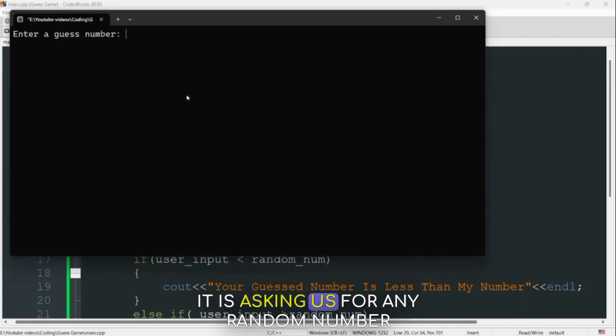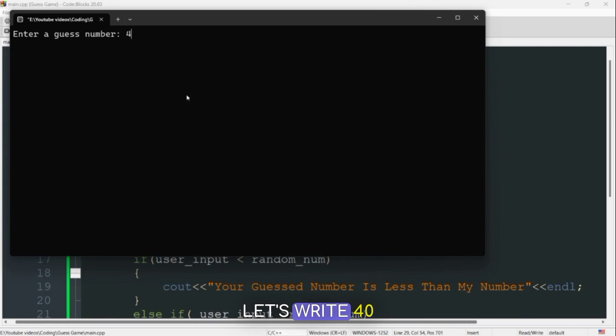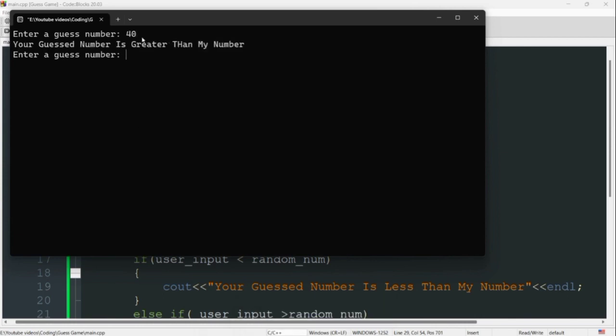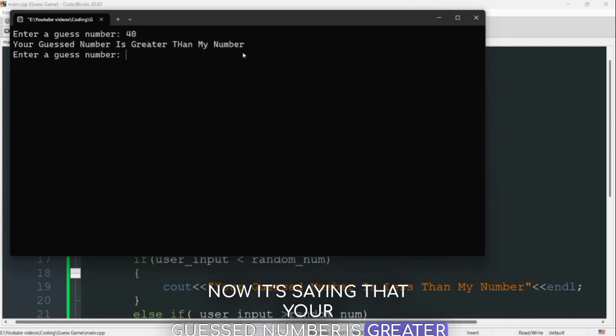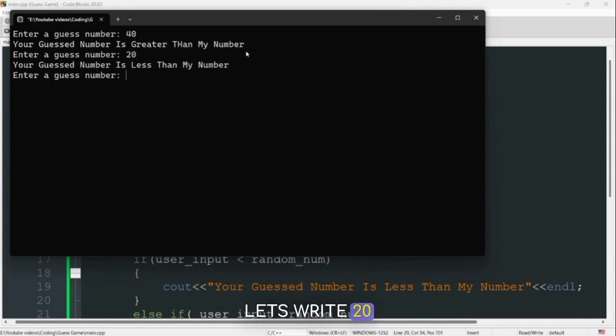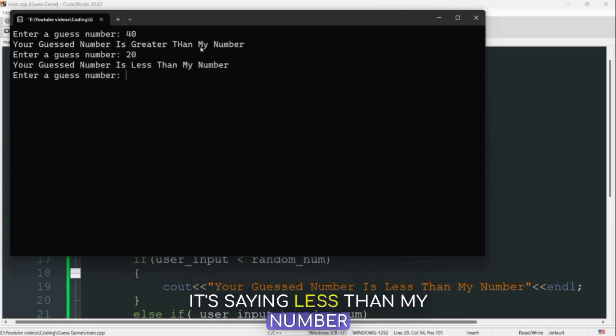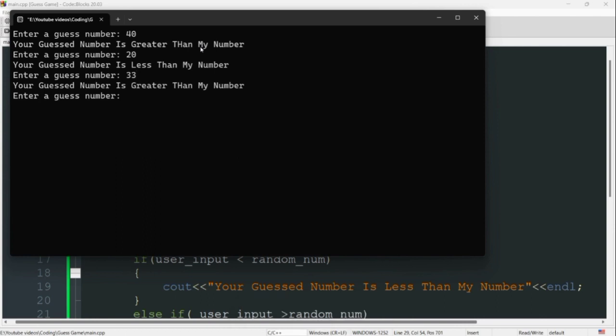See, it is asking us for any random number. Let's write 40. Now it's saying that your guess number is greater than my number. Let's write 20. It's saying less than my number. Let's write 33. Greater. Let's write 28.